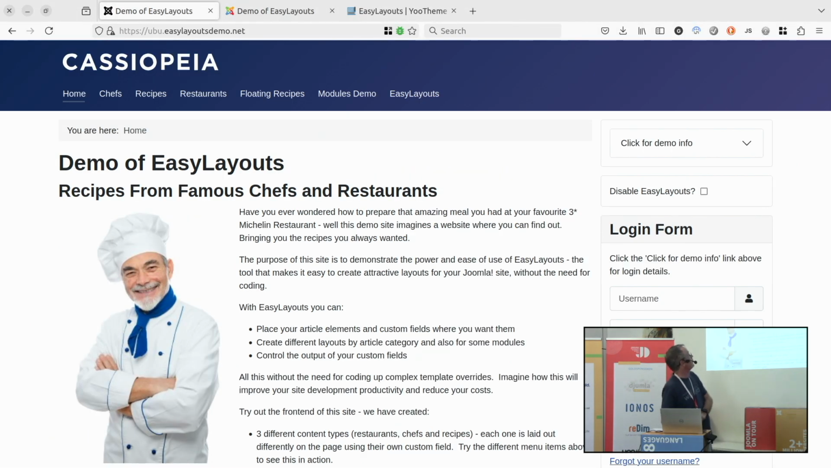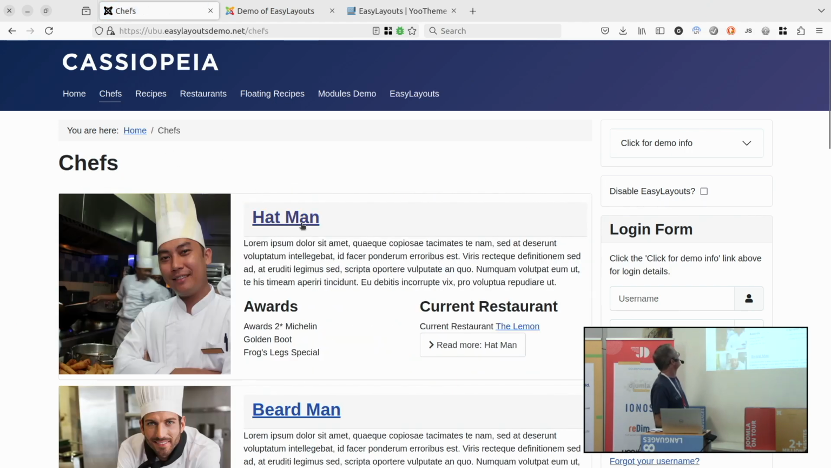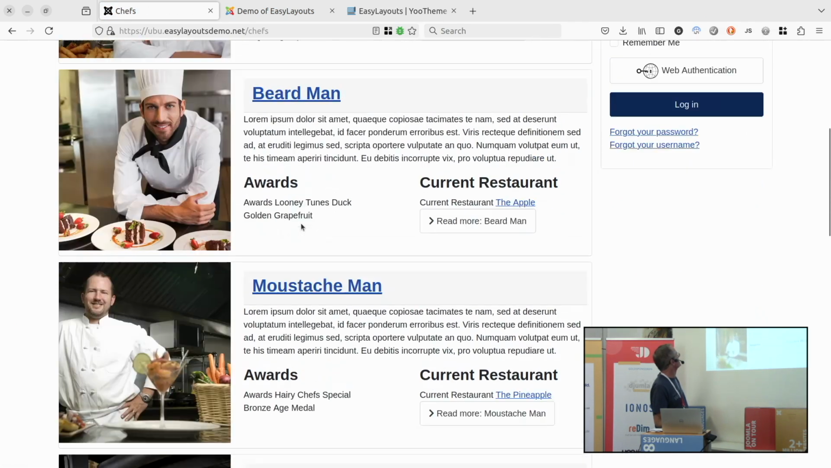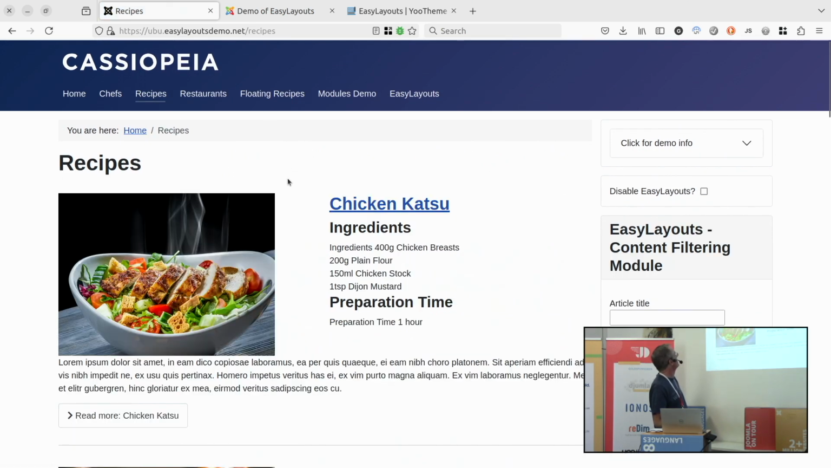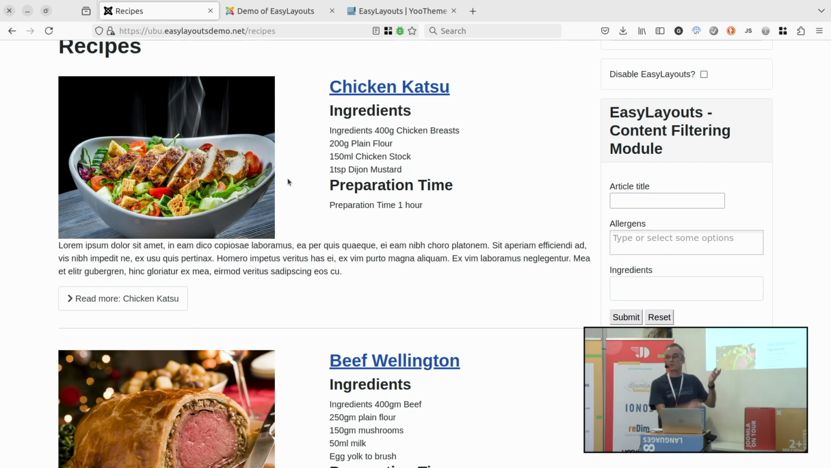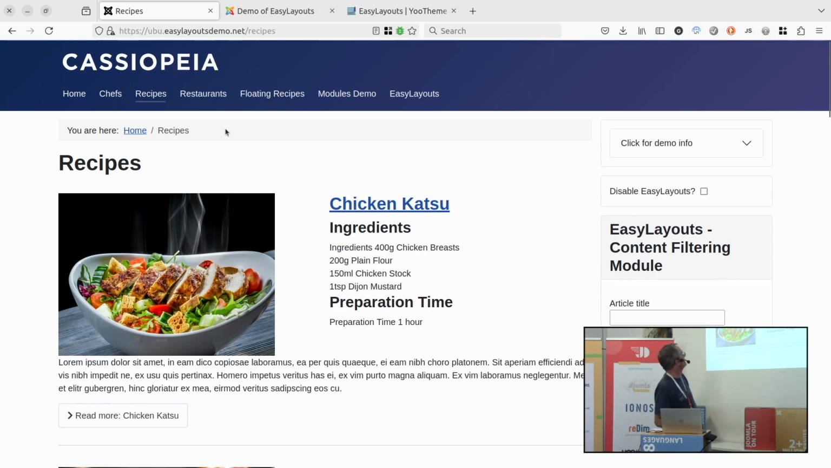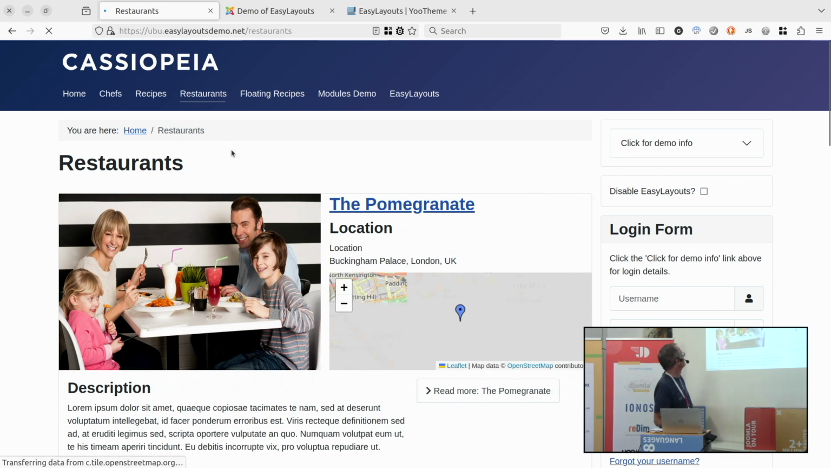So that's what EasyLayouts would look like in the Cassiopeia. Oops, got the mouse on the right page. Cassiopeia page. So we have here an imaginary restaurant review site maybe. They have chefs. These are all structures that have been set up to describe the chefs. Category blog, recipes, the layouts. You might not spot it straight away, but these are all very different layouts, with different custom fields, and each of these is structured accordingly. This is all stuff that you can do in YooTheme without any particular difficulty.